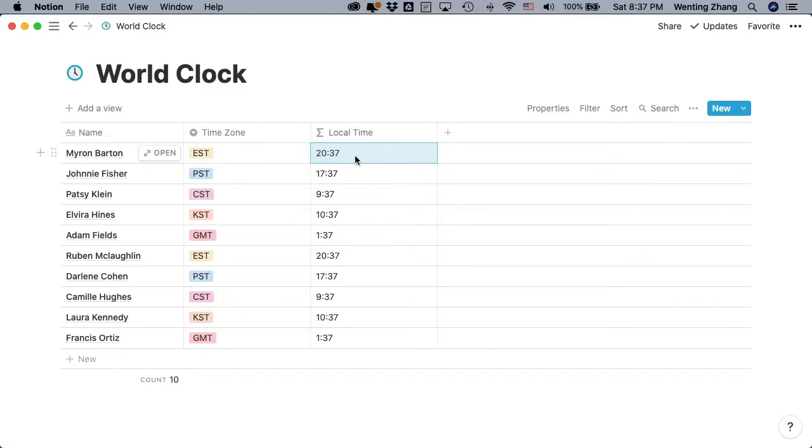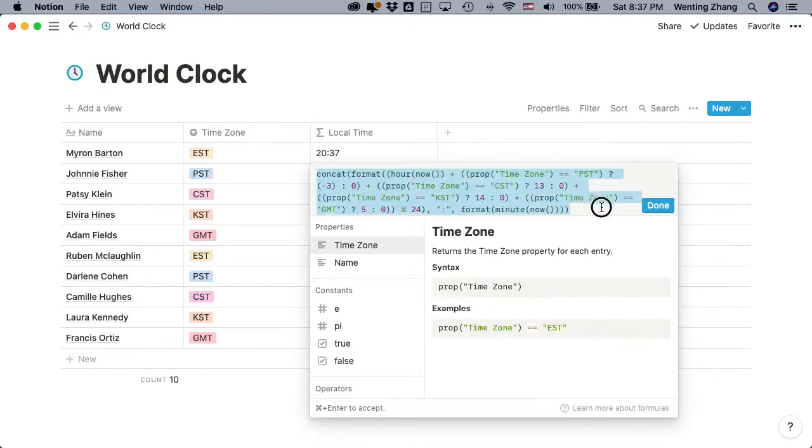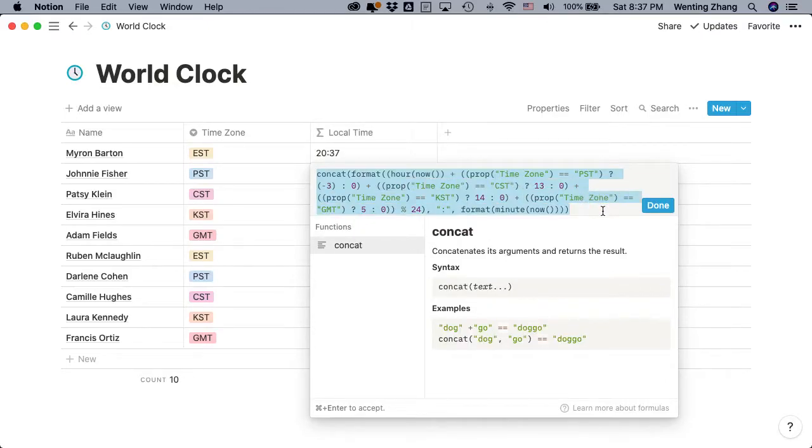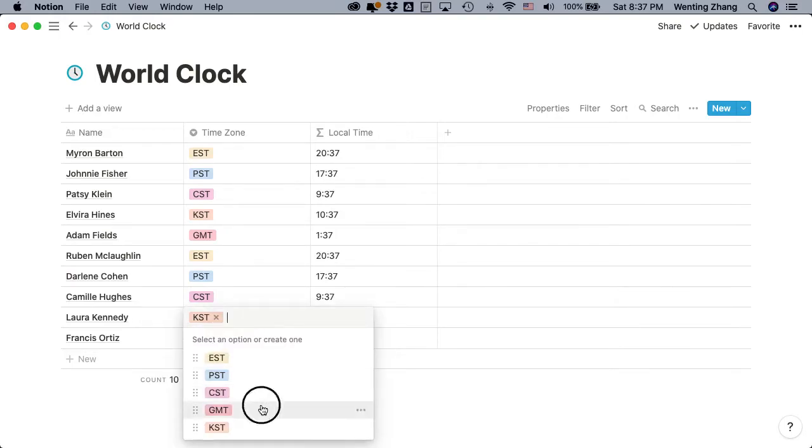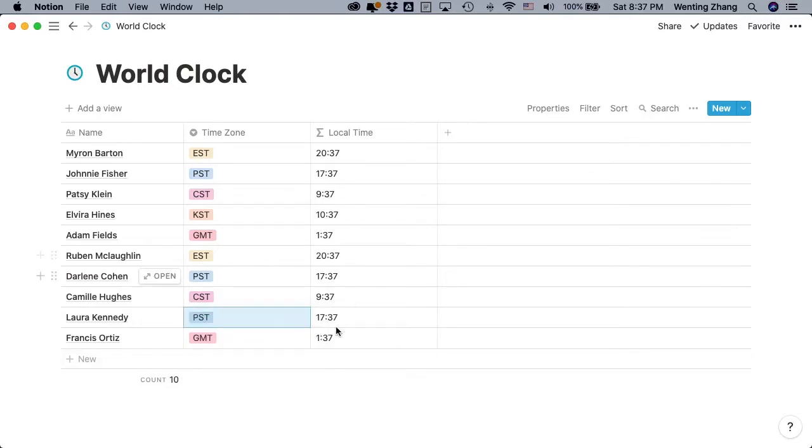First, let me give you a little tour about how this thing works. In the end, we're going to have a mega formula that has everything we need to create this column called local time. But I'm going to do it in a step-by-step fashion. So we're going to create a lot of intermediate steps. We're not going to write this whole formula in one go.